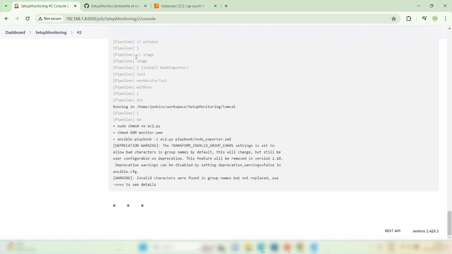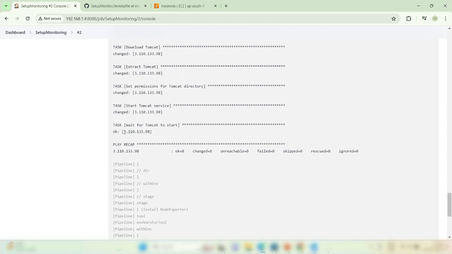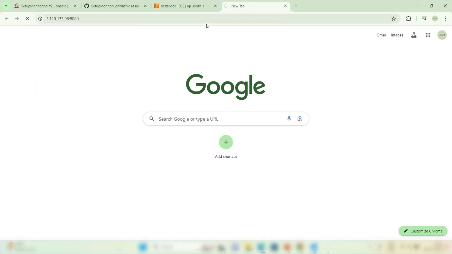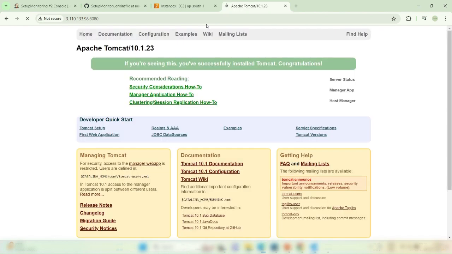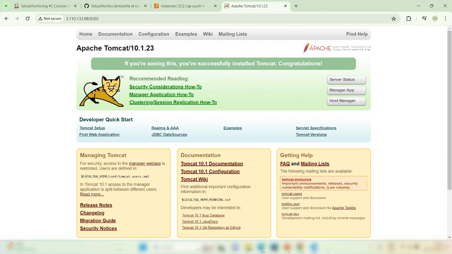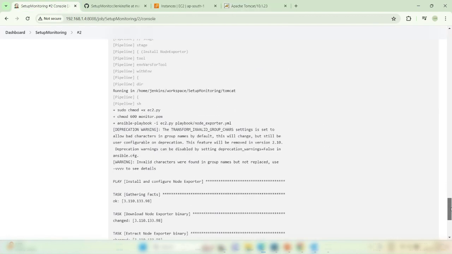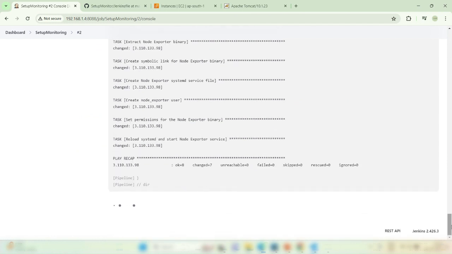The Tomcat is already installed. Let's copy this and put it here. 8080. Run it. Yeah, you can see the Tomcat is installed in this machine, the Tomcat server. Now it is going to install the node exporter. Once it is installed, then we'll see the node exporter as well.